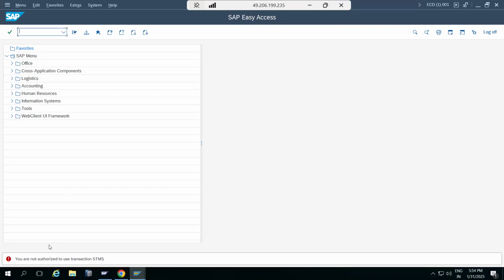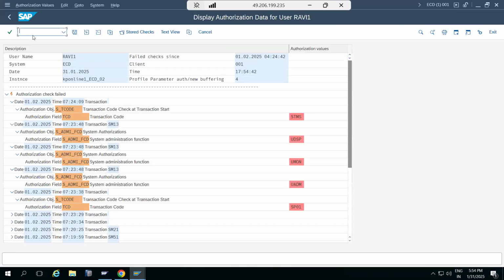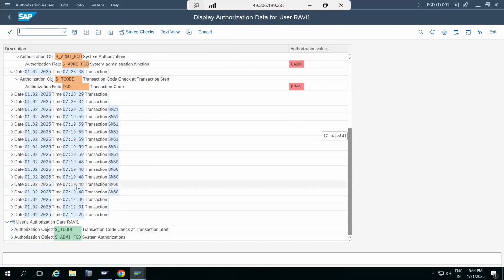But SAP is restricting the use of these transactions, right? Suppose we go to SU53 here, we can find out what is missing. SU53 is the transaction code. We can find out the authorization data, the authorization issues for the user here.